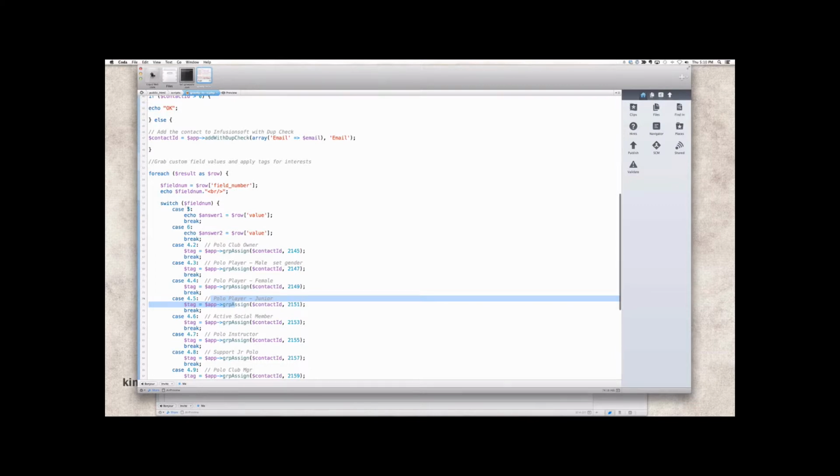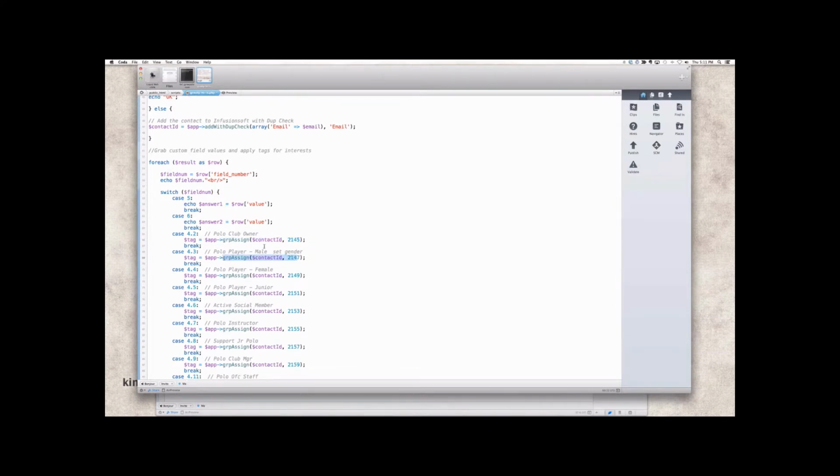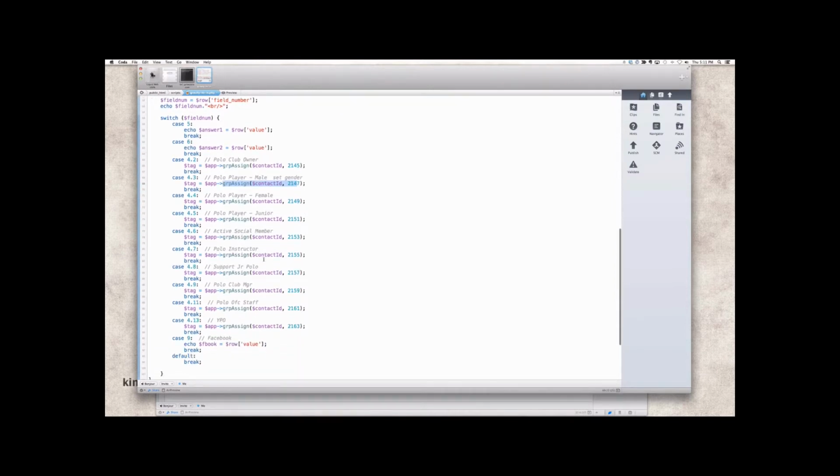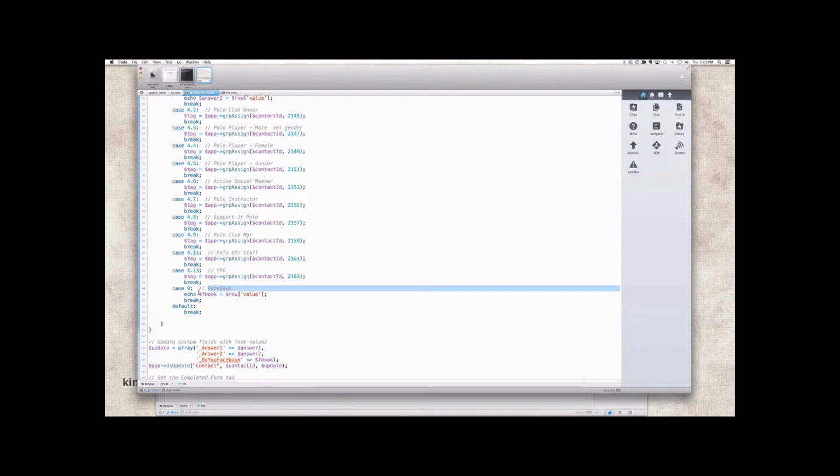And so as I loop through, I say, okay, if this is case 5, meaning this is the answer that is in the field labeled 5, then I'm going to write that to a custom field. If it's the answer in 6, I'm going to write that to a custom field. If they checked 4.2, I'm going to tag them as being a Polo Club owner. If they checked 4.3, I'm going to tag them as something else. Tag, tag, tag. And then finally down here at the bottom, if they said they use Facebook, I'm going to put their Facebook in a custom field as well.